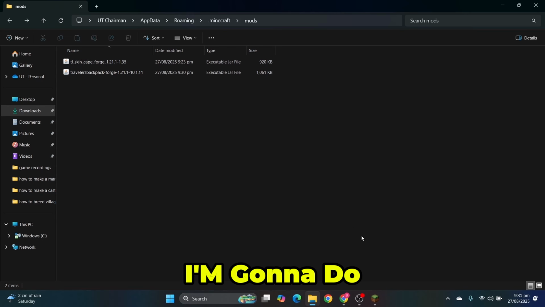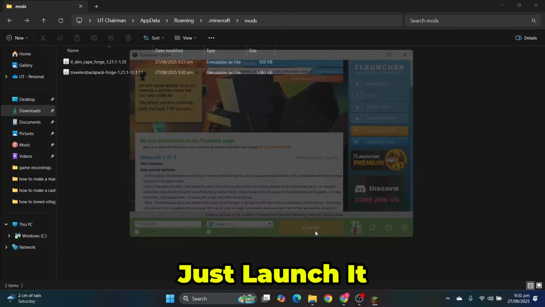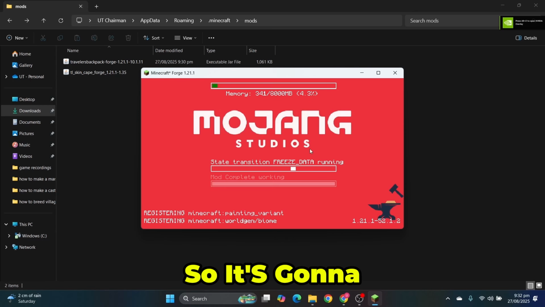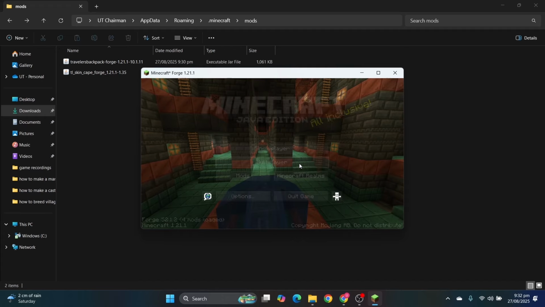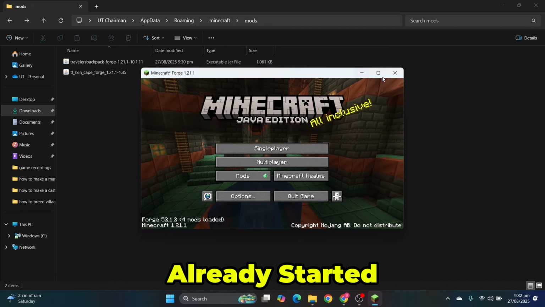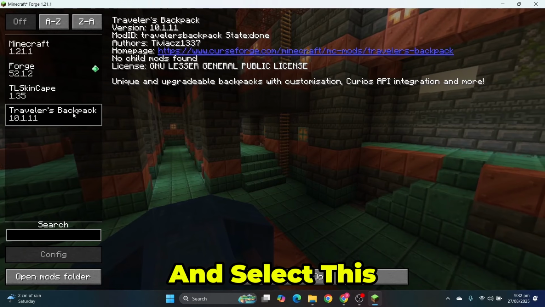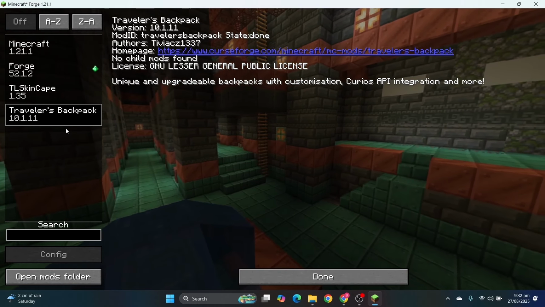So next what I'm gonna do is I'm just gonna launch my game, okay? So let's just launch it. So as you can see, it is compiling, so it's gonna take a while. So let's just wait, okay? Okay, it has already started. So in the mods, I'm gonna go to the mods and select this one. So I'm just gonna use this, okay?